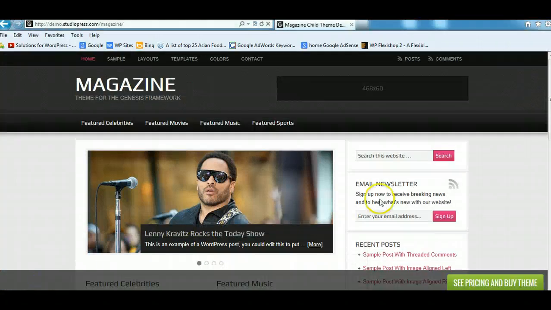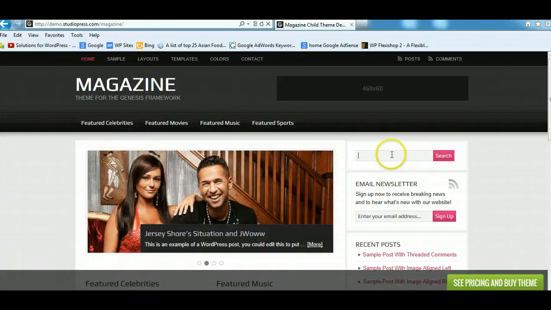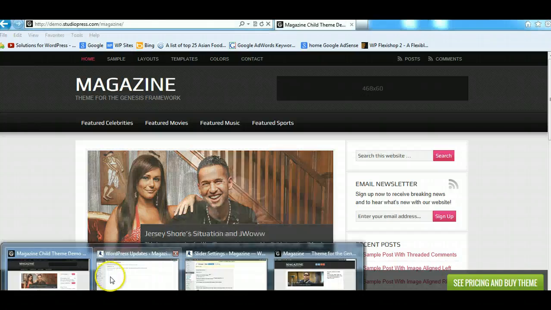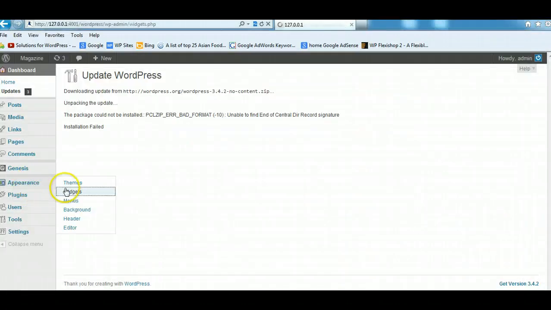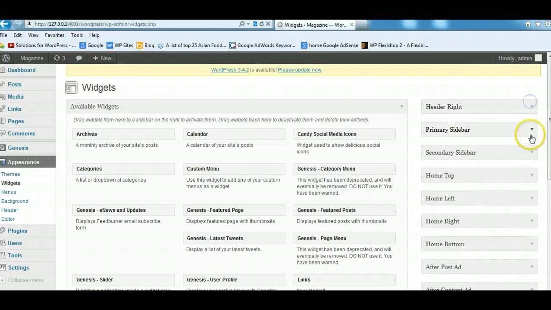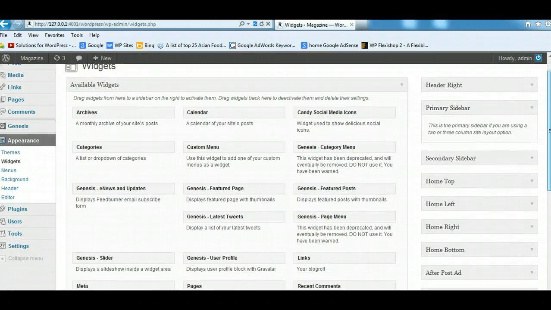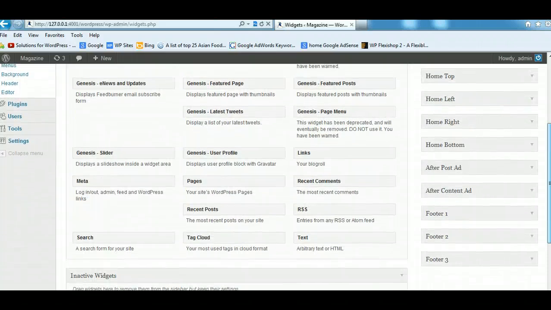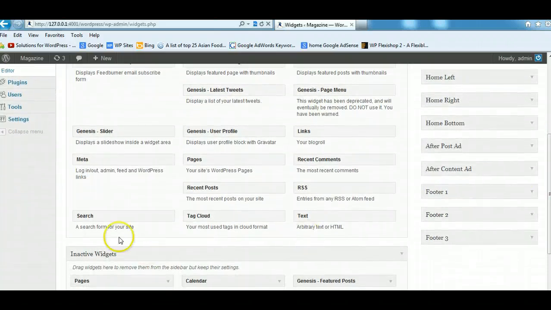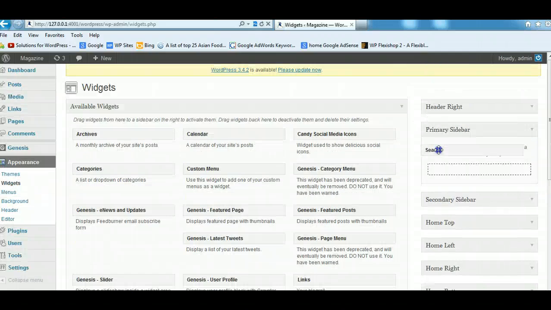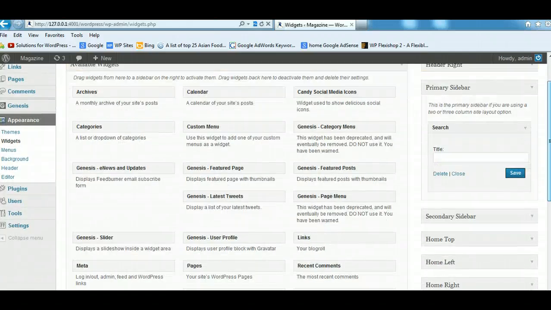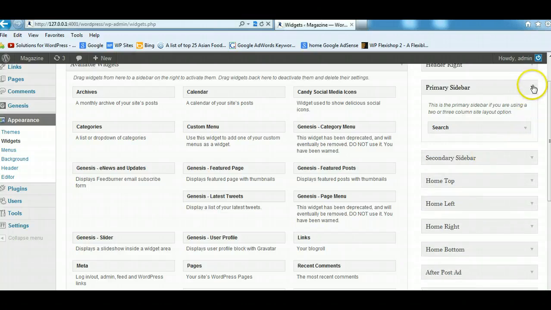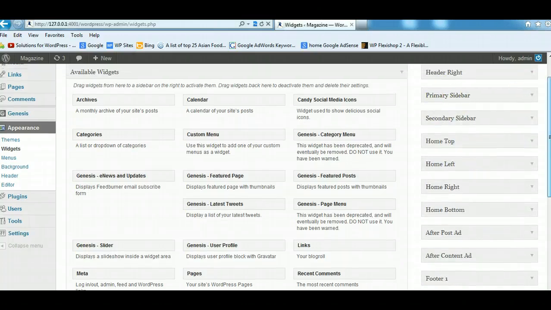Let's look at the demo site again. You've got a search box here in the right sidebar and an email newsletter. So let's add these to our site. Go back into widgets. Now this is a primary sidebar. So we'll just go in the primary sidebar here. Now where's the search? Let's have a look. Search. So this is pretty simple. The search box really isn't that accurate. It's probably better if you go to Google Custom Search. But it's better than having nothing, so we'll put that in there.